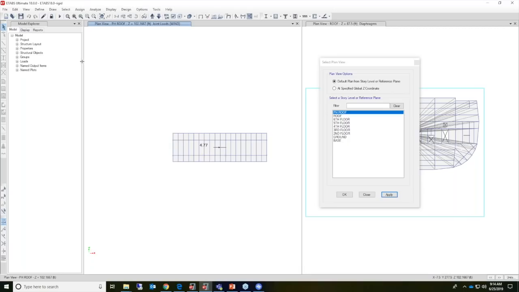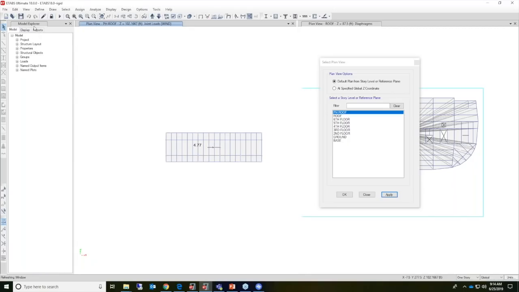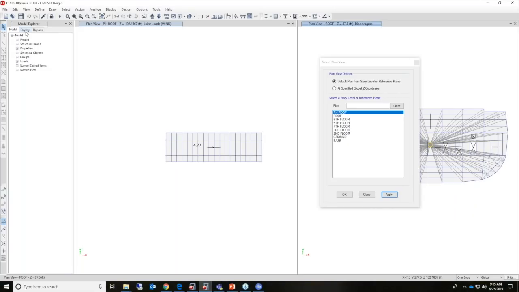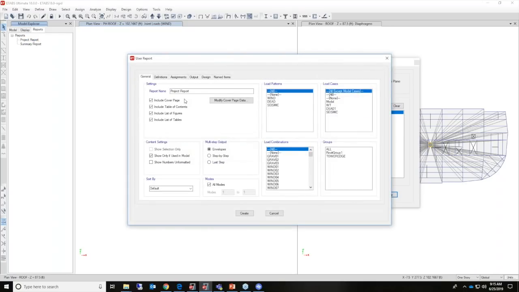Okay, you'll notice on the Model Explorer here on the left-hand side of the screen, there's a Reports tab. So if I right-click on this project report and we click on Modify Report, you can take a look at all the options available in generating a report. It's a very user-friendly report in the sense of the user has complete control as to what they wish to have included in this report.